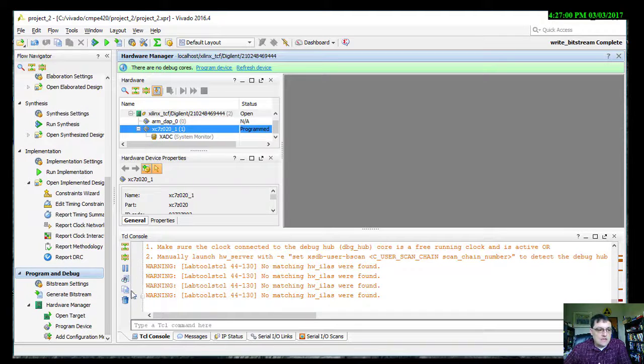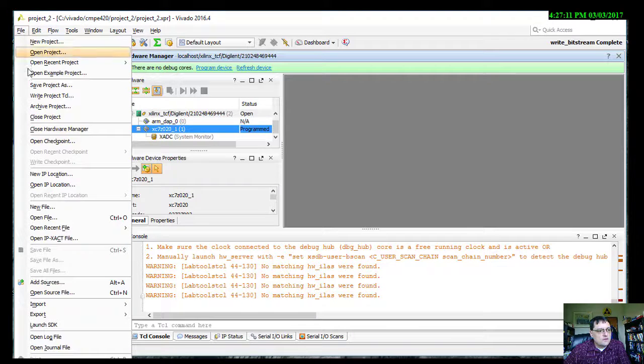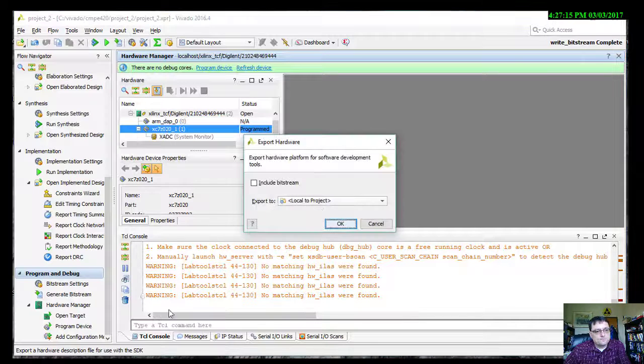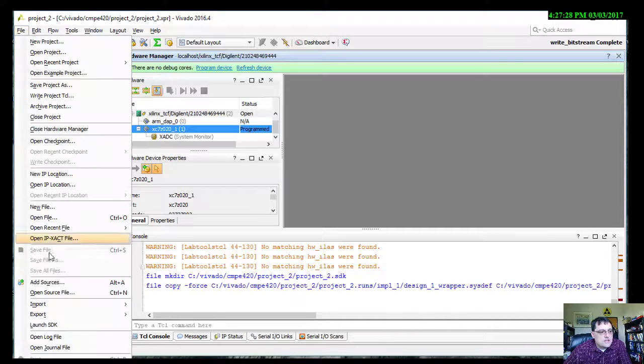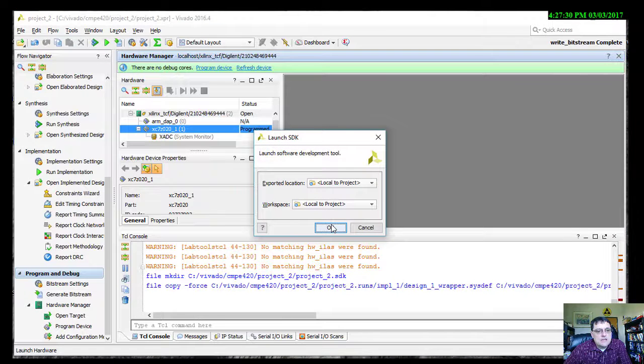The whole reason we're doing this is I need to write some C code, and that C code needs to interface with the part. So what I need to do now is go to File, and I'm going to export the hardware. And I want to include the bit stream, and it's going to create a folder called Project 2 SDK in my Xilinx project. And now that it's exported that definition, I can now launch the SDK.